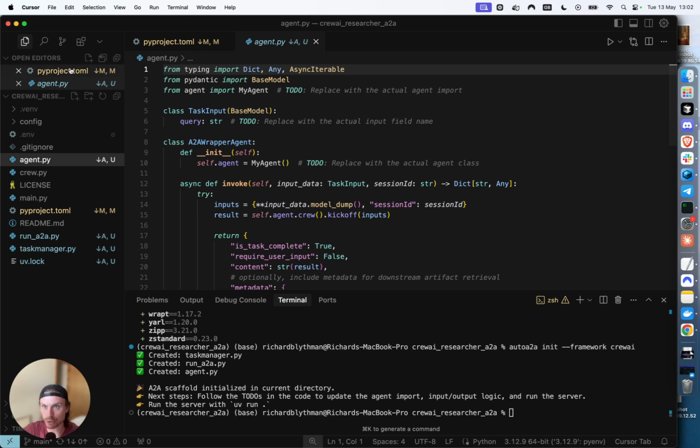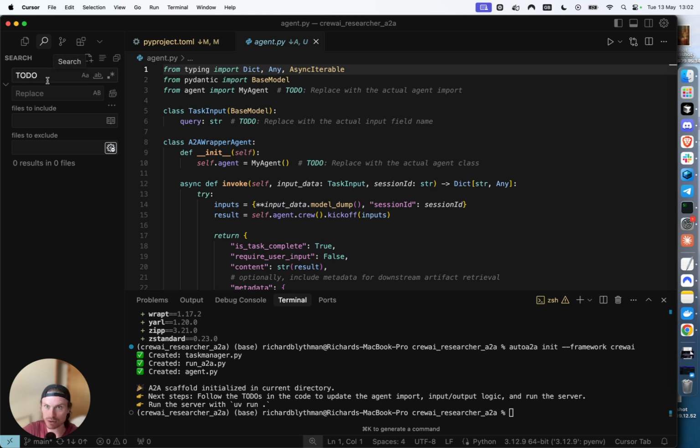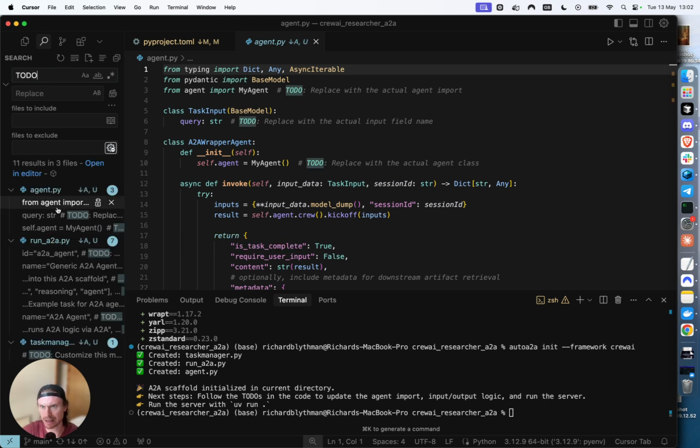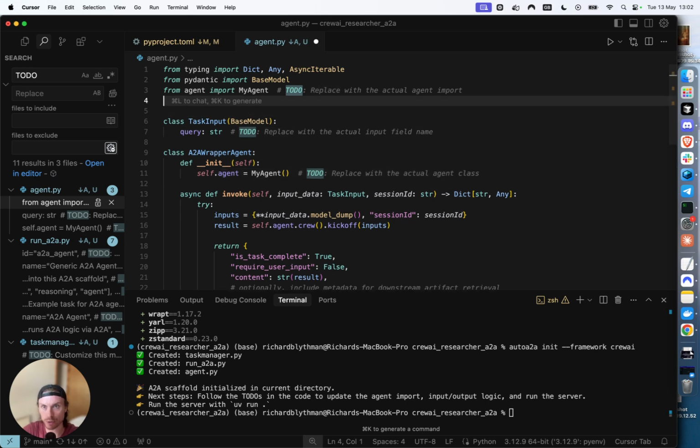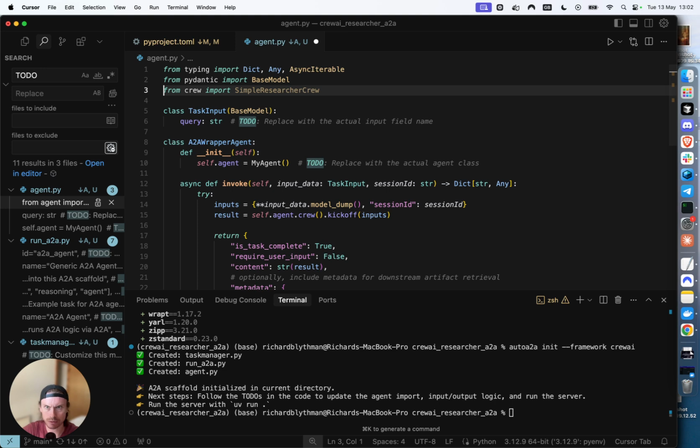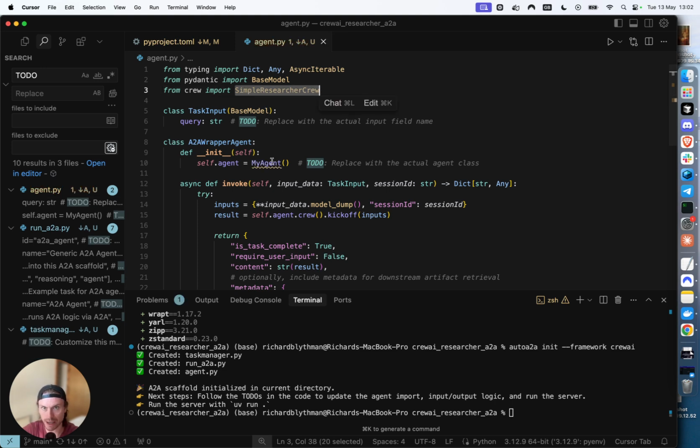So we need to make a few edits to our files. We need to indicate which agent we want to convert into an A2A server. The easiest way to do that is to search TODOs in the repo. So in agent.py, we need to indicate which agent we want to use, which is our research crew. And we're going to import that. We're going to pass it to the wrapper.